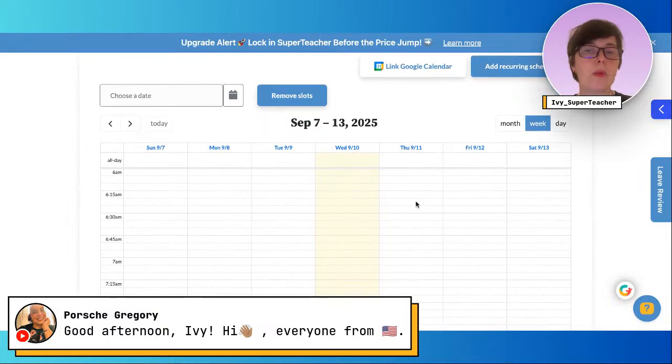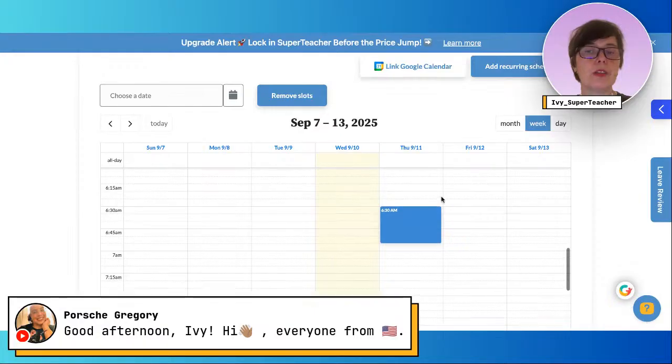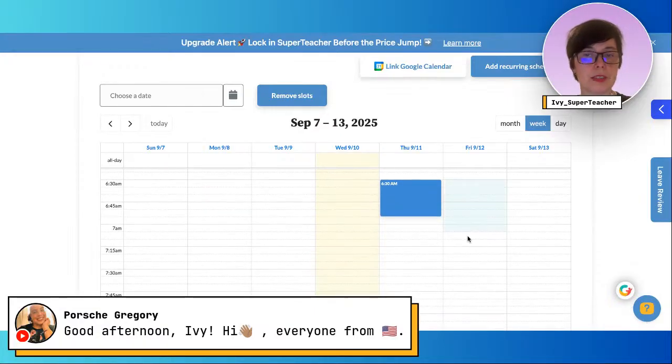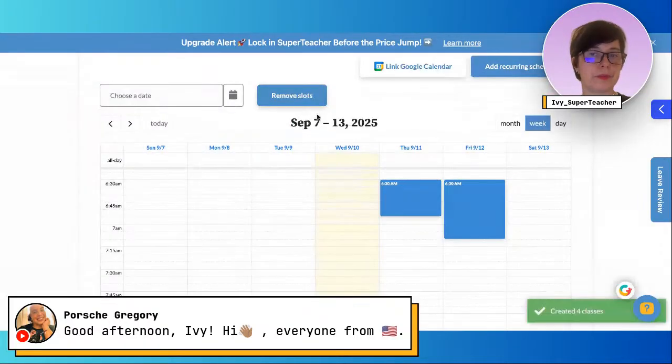You can either open a single class slot. When you click on the class slots on the time on the schedule, by default it opens a 25-minute class, simply because that's what the majority of super teachers have set and use. But if you want a custom time, you just click and then drag and drop. Let's say I want to offer a 40-minute class. You can either open it as a single class or open this class slot for the whole month.